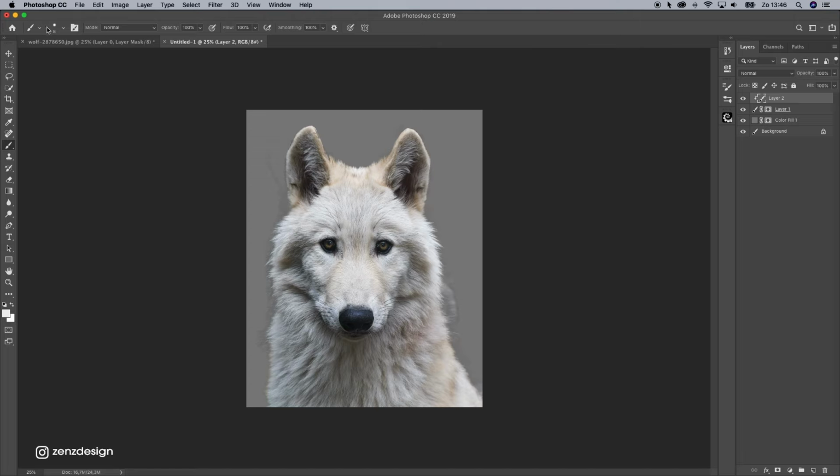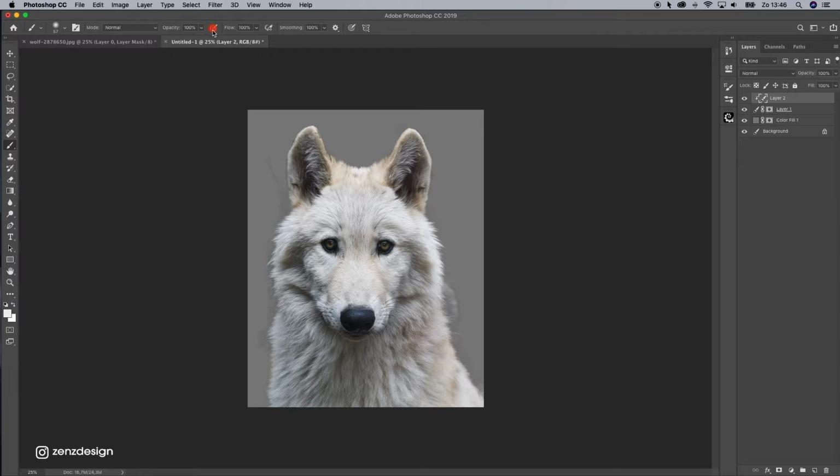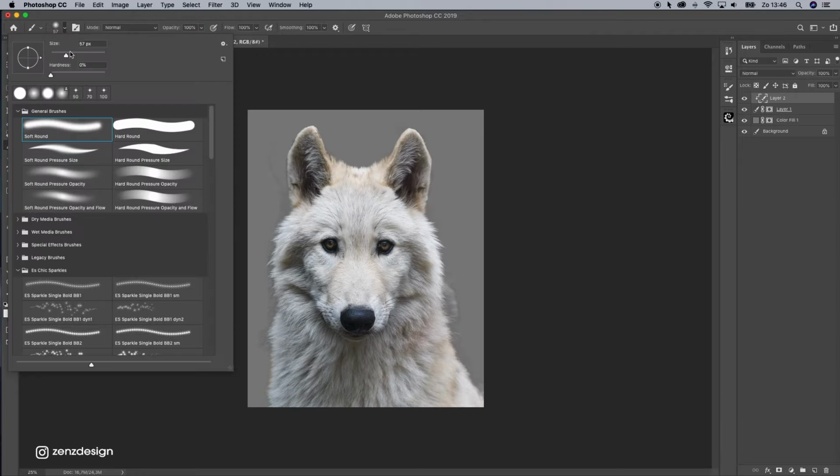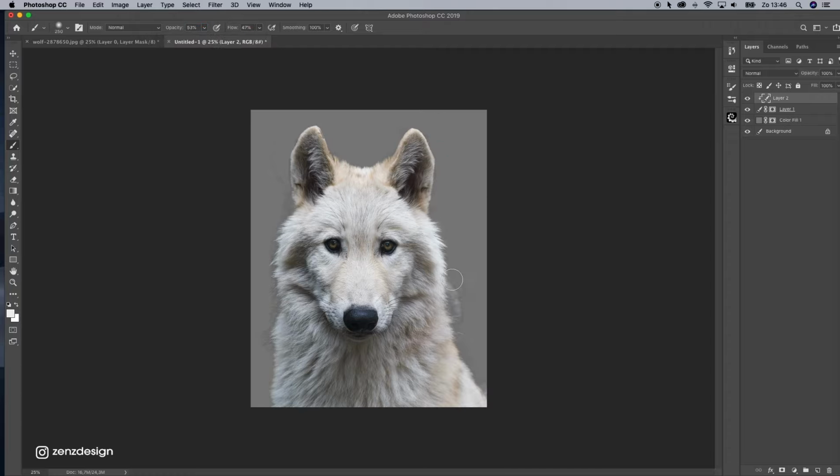Then take a brush, take the soft round general brush, bring the hardness down, the size bigger, something like this, and bring these down and just go around the edge.